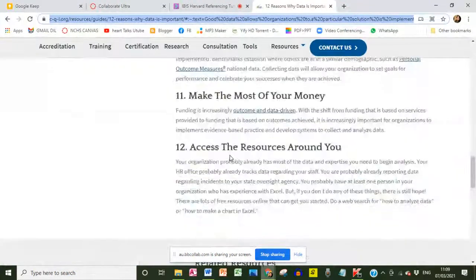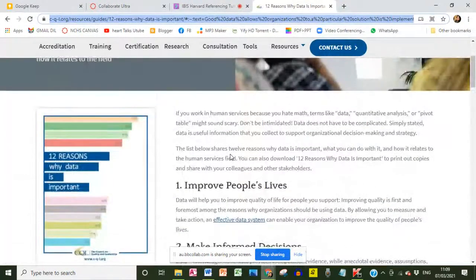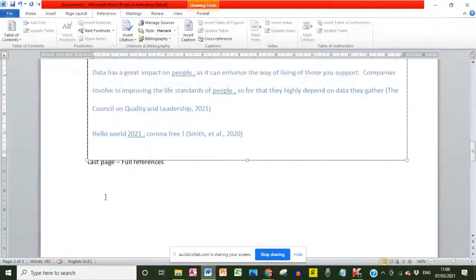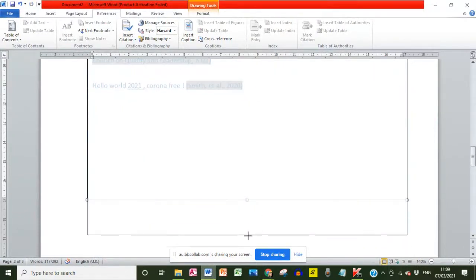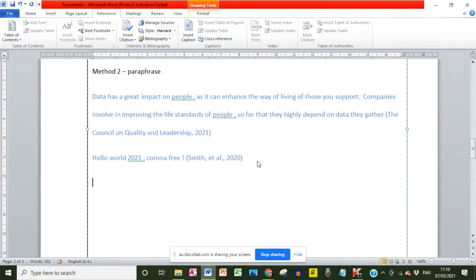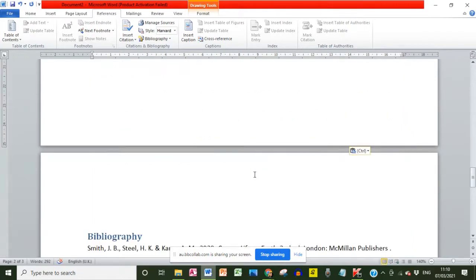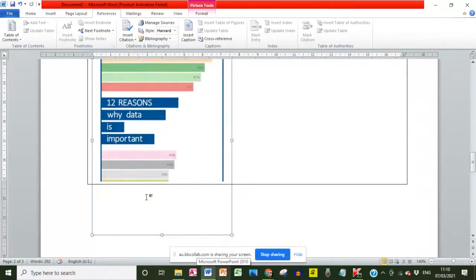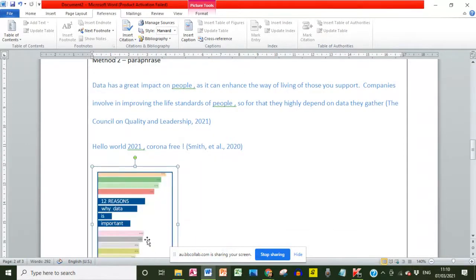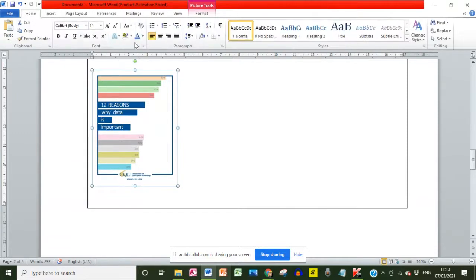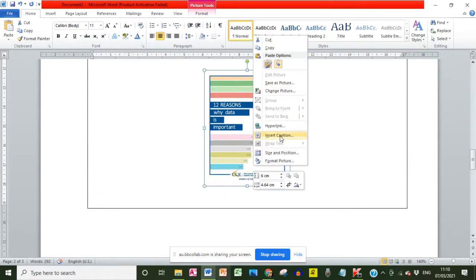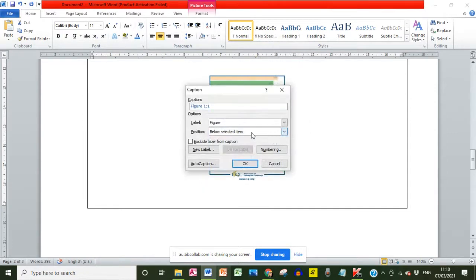Let me quickly tell you, if you borrow a picture, let's say you borrow this picture. I'm going to copy the image and use it here for you to have a better understanding. So you are borrowing this image here. This image doesn't belong to you, but as a student, you are permitted to use others' images given that you have acknowledged the author.